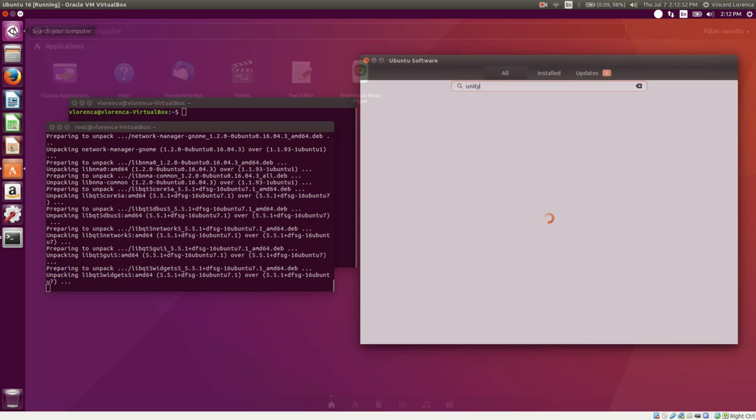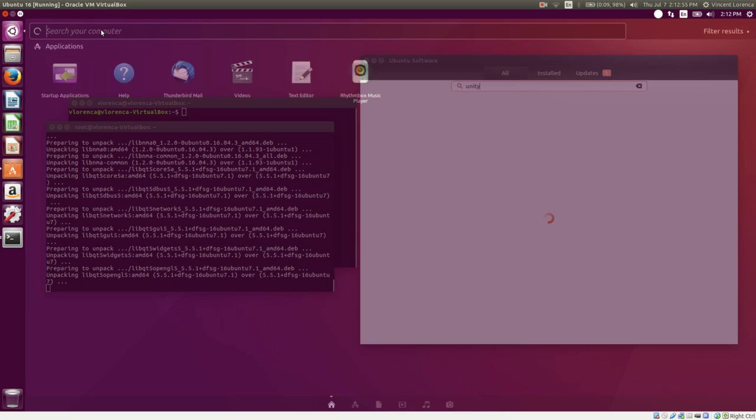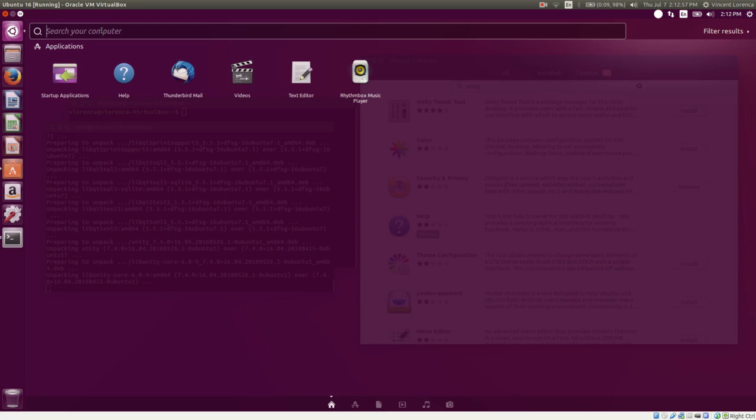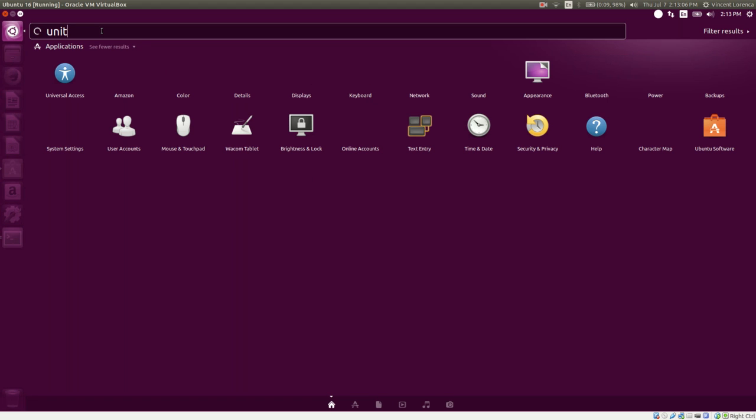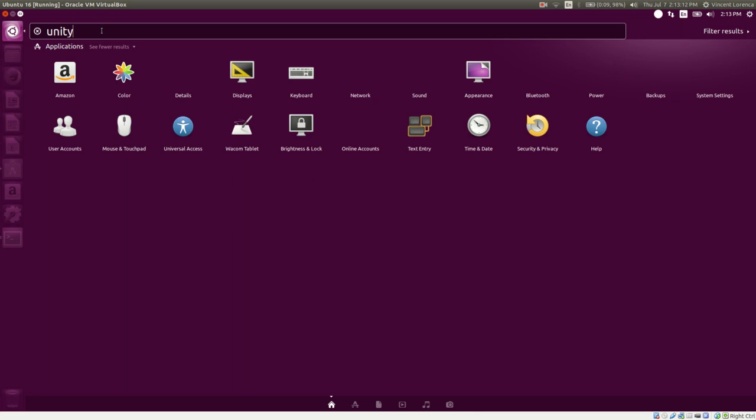Unless it's in our little search box over here. System is running really slow. Let's see, we've got... there's no Unity tweak tool here. Let me pause and I will be right back.